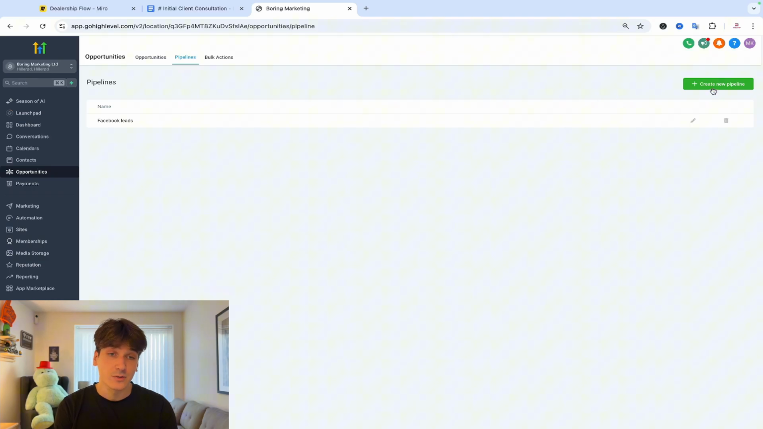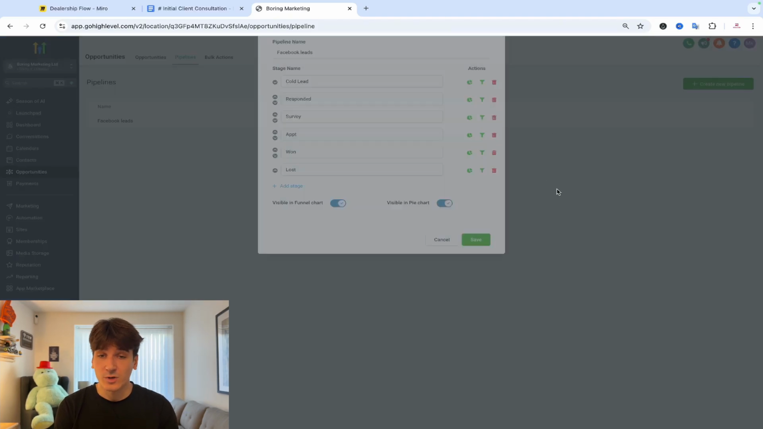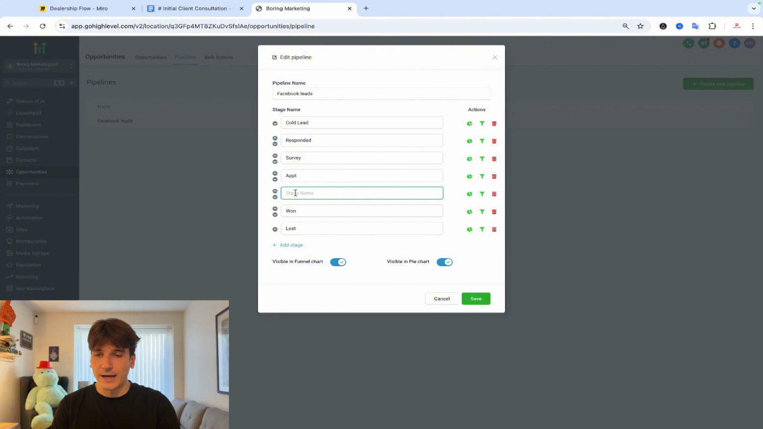So this is how you would do it. You would press create pipeline, and this is what you would see. Let's say we will add showed up. And this can be another stage on how hot someone is. So we have cold lead, responded, survey, appointment, showed up, won, and lost. In that case, it's not going to be won.